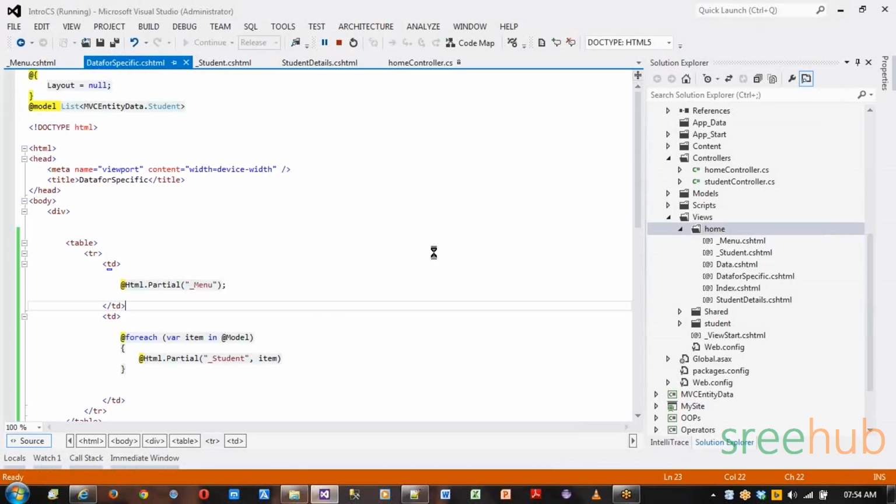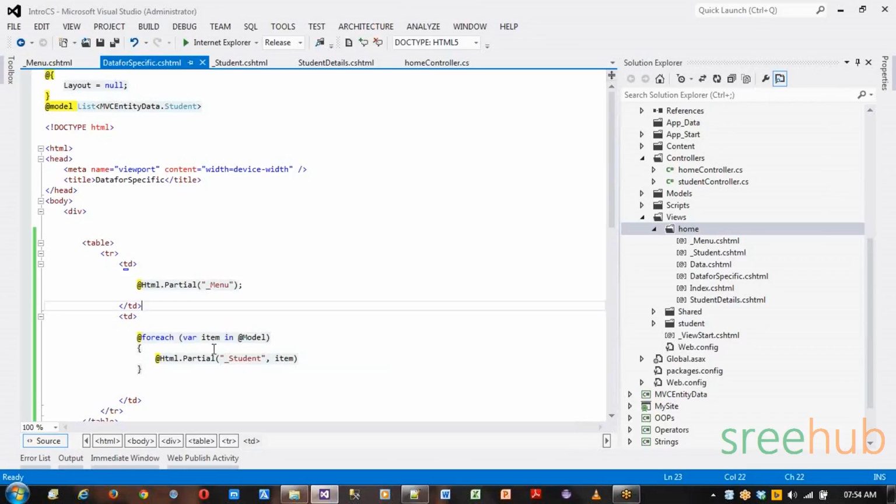let's go to data for specific Sam. Now you can see you actually can divide this: you can have complete menus and your data. In this way you can render multiple partial views in one view. There is no restriction to this. So this is about your actual data you have.